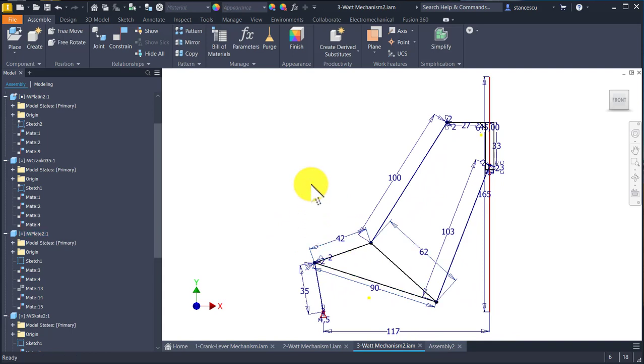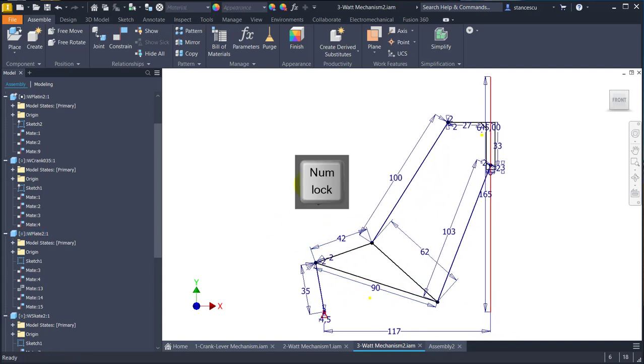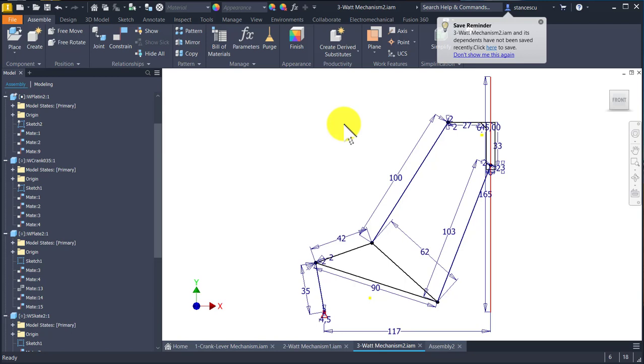Okay, now I think you have all the data to try for yourself any other mechanism with sketches only, without any solid object.